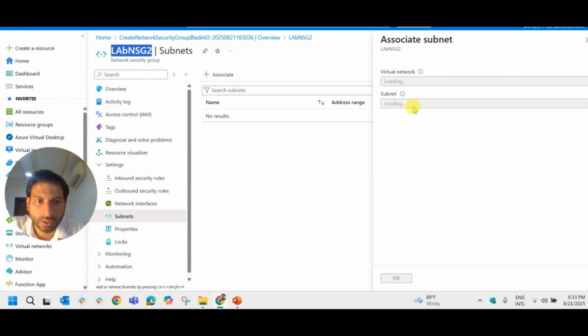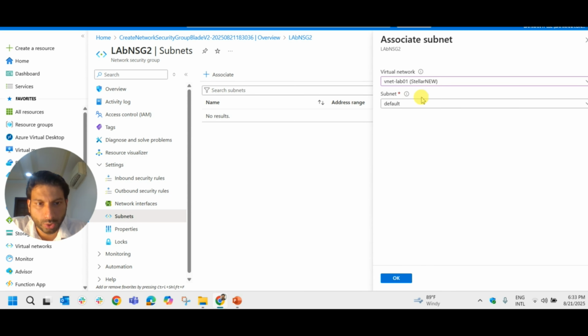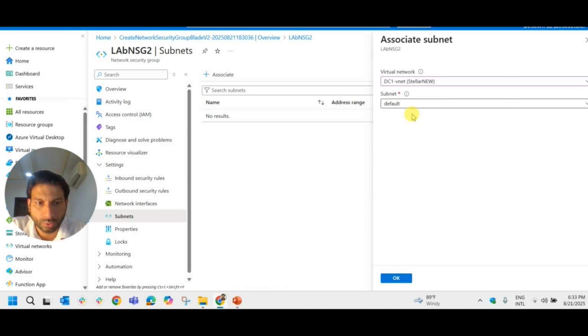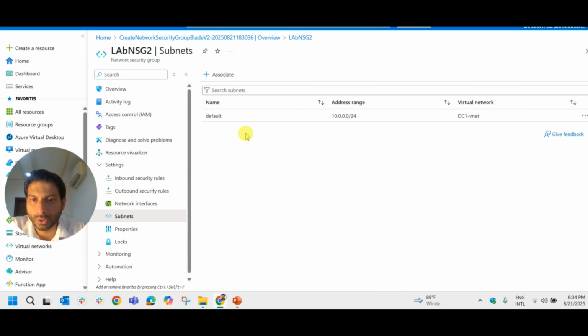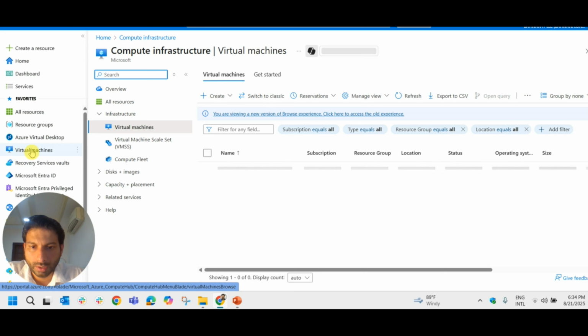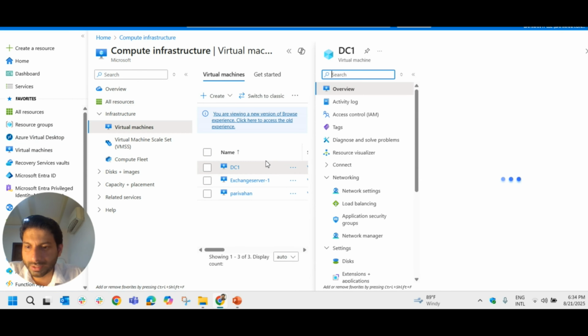I click on associate. It loads the virtual networks and the subnets. If you select a particular virtual network, it loads its own subnets. I want to associate with the DC1 VNet and the default subnet. Let me click on OK. So what happened? This particular NSG has got associated with the default subnet of the DC VNet. Let me go to the virtual machine that comes under this particular subnet. So I go to the virtual machine and here I could see DC1. This machine is under that particular VNet and subnet.